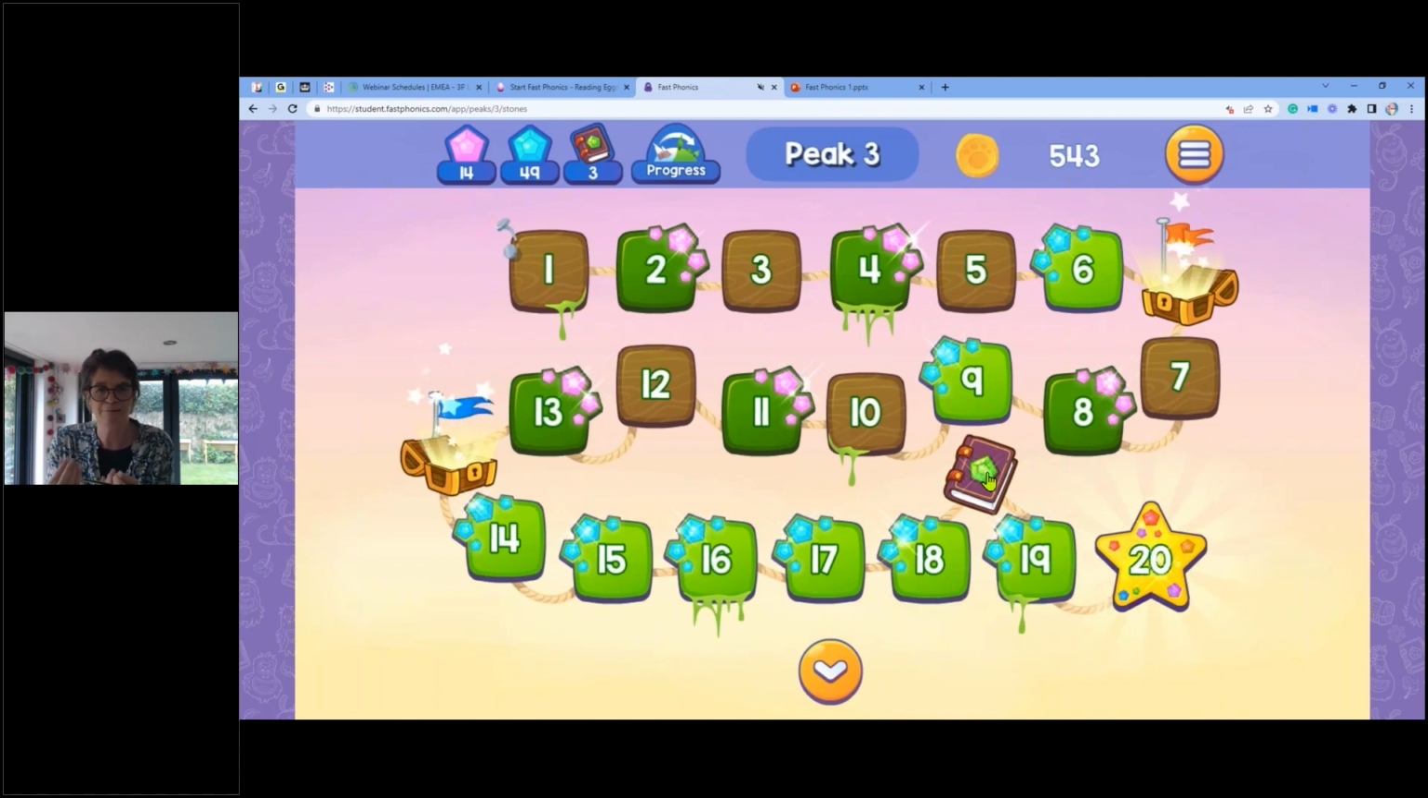These early peaks have one book in them, but as children progress and move further through the program, they can get up to 4 books within the peak. And also, of course, over in the library, there's another whole additional set of phonics readers, so there are even more that they can practice as well.